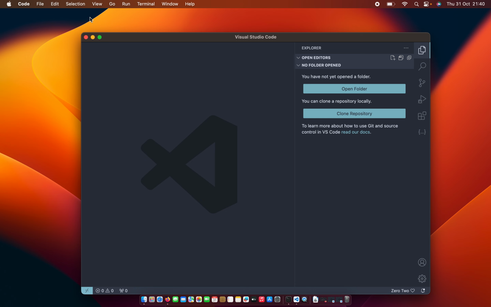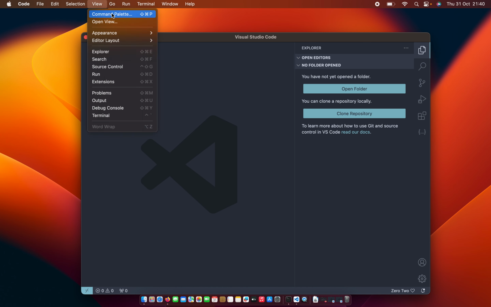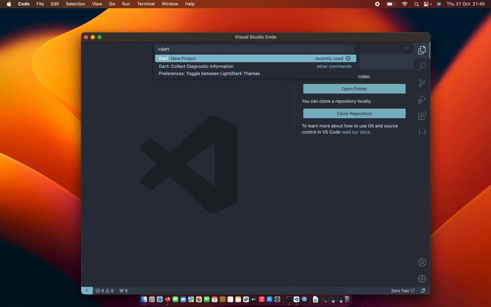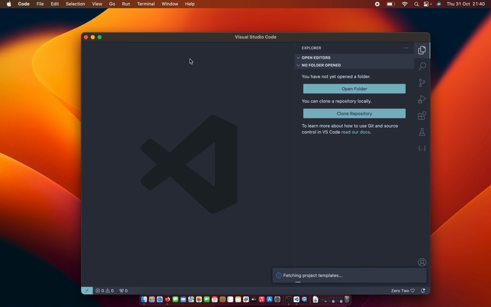So the first step is, at the top of this VS Code, you can see there is View. You click View, then there is Command Palette. In this command palette, you type Dart. So you see that New Project. There are other ones, like collect diagnostic information, but what we want is this New Project. So click New Project.